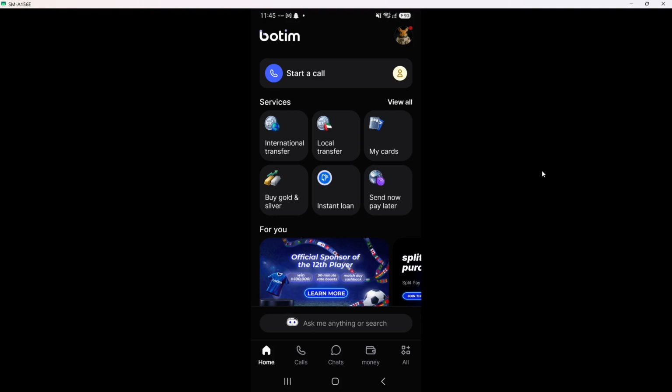Next, tap on the Me option. This is usually located at the bottom right corner of the screen. Tapping Me takes you to your personal account settings.